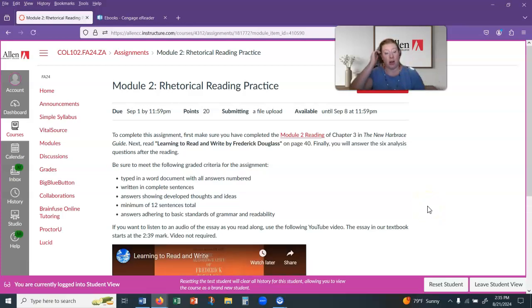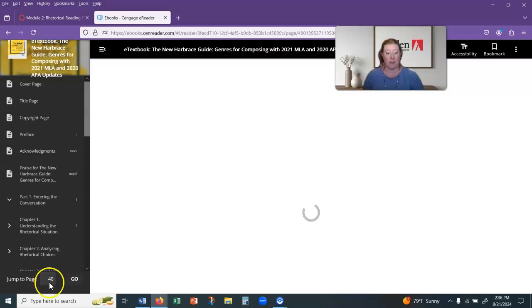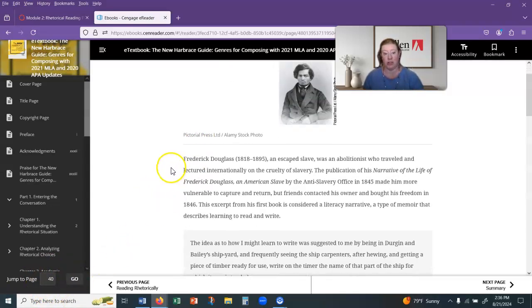Once you've done all of that, then you can move on and do the rhetorical reading practice. This comes from chapter 3, and there is a section in chapter 3 on Friedrich Douglass's learning to read and write. And so that's on page 40. So when you open up the textbook, remember that you can navigate with that little box at the bottom and just click on where you want to go.